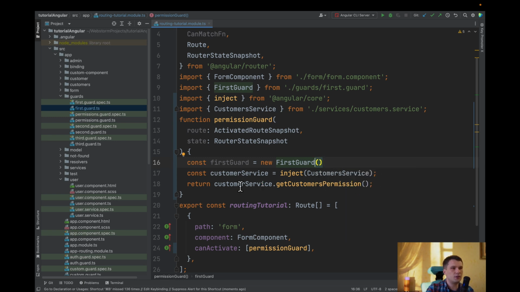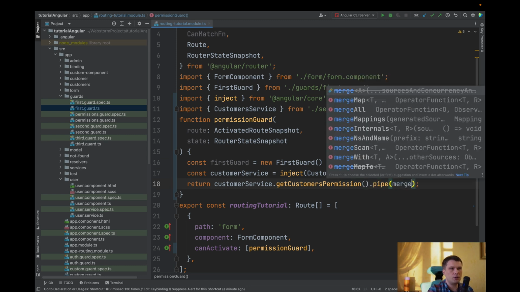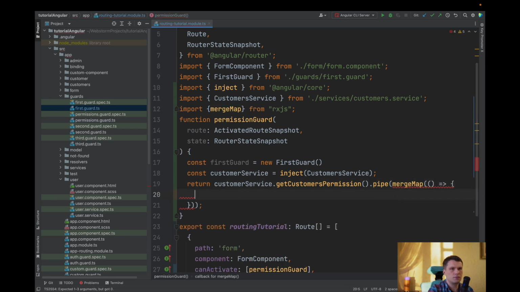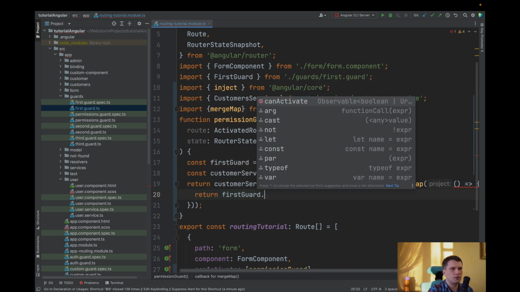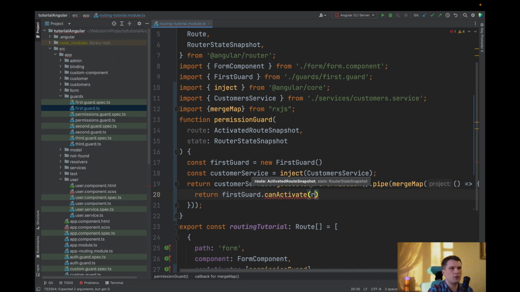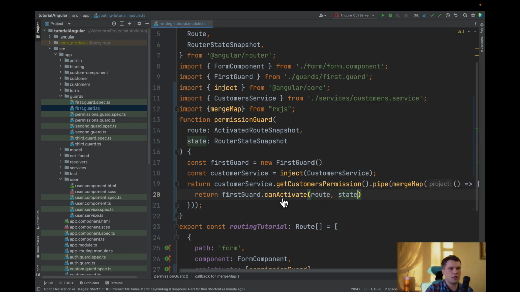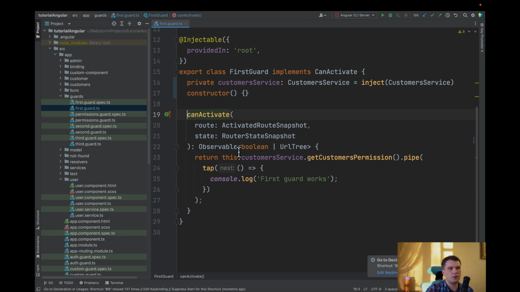And now what we can do, for example, is pipe mergeMap. And let's return first guard, canActivate, and here we just need to pass route and state. Because canActivate, if we look, takes route and state.